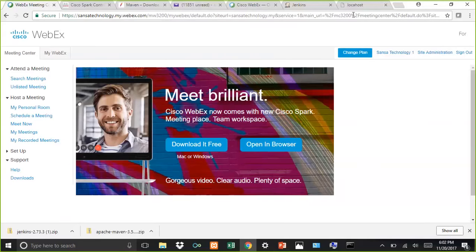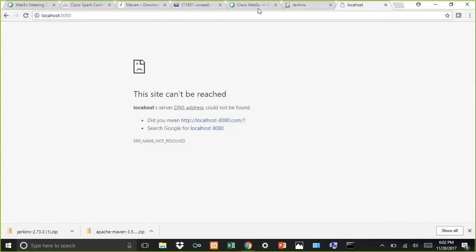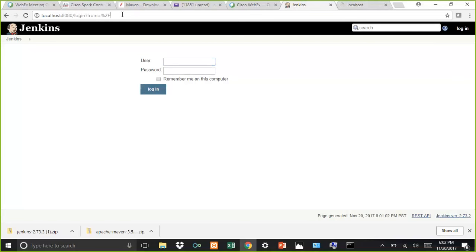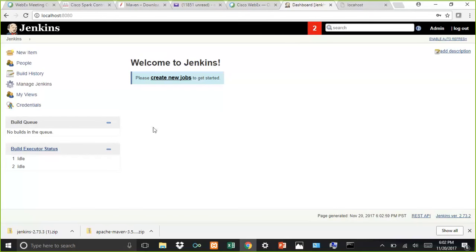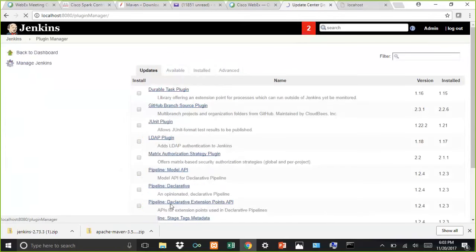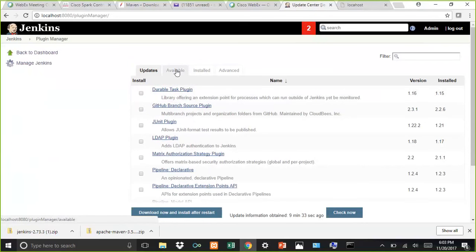First, you should go to localhost:8080/login. This is where Jenkins is located. Login with the user and password you've created. First thing you need to do is go to Manage Jenkins and look for a link called Manage Plugins. And here, go to the Available tab. We are going to download the Maven plugin for Jenkins.